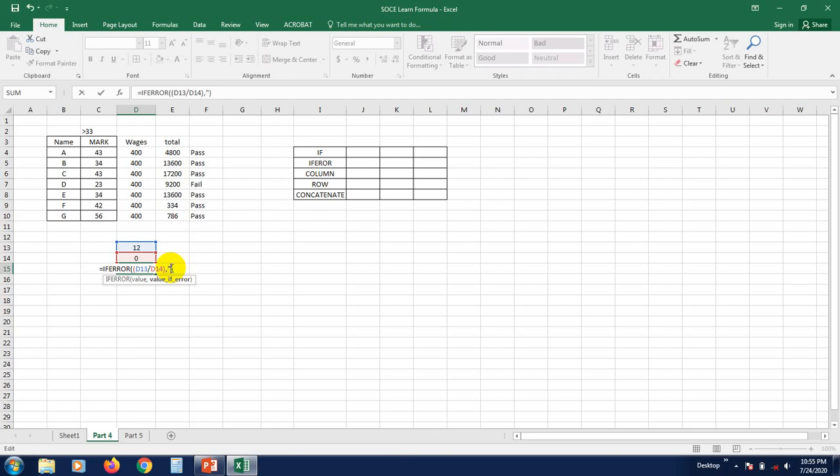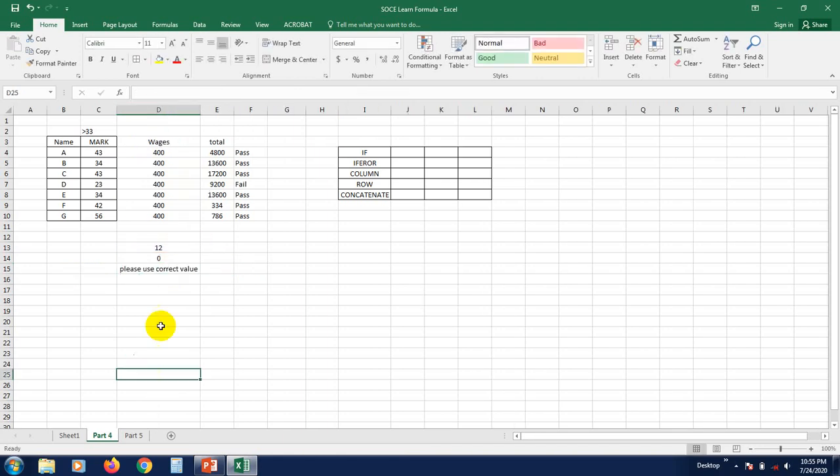We can give here by using inverted comma. We can give a message: please use correct value, inverted comma, then enter. Just see here, if I increase that, it's showing us please use correct value. But when we give some value, suppose again 10, now it's giving us 1.2. So in this way we can use our IFERROR.